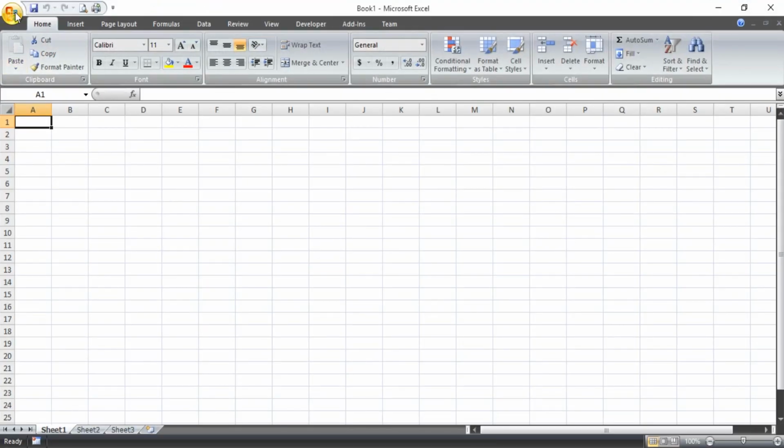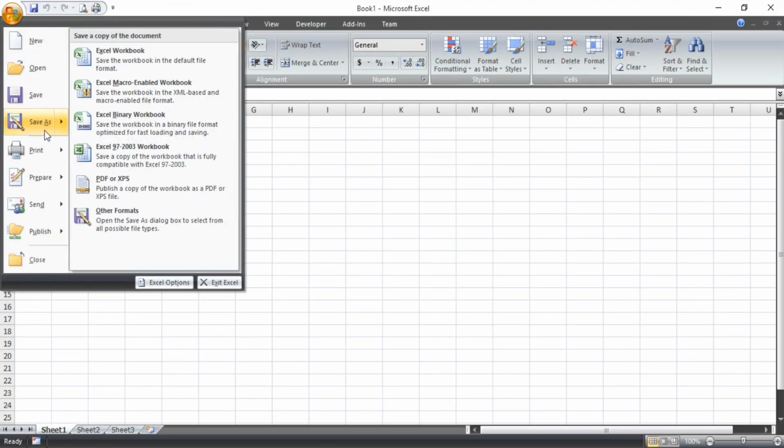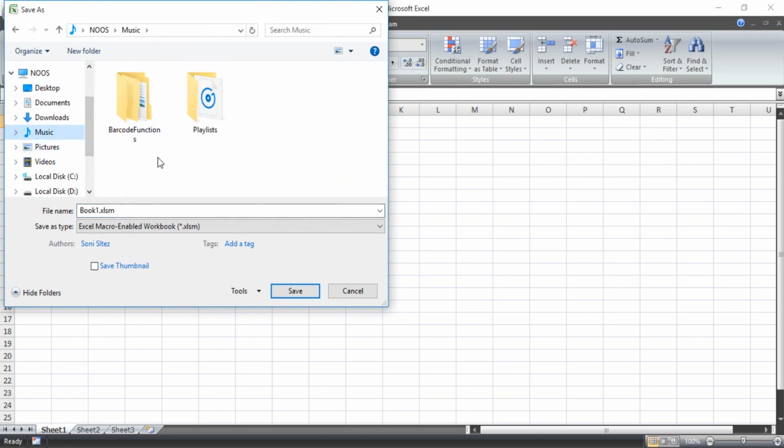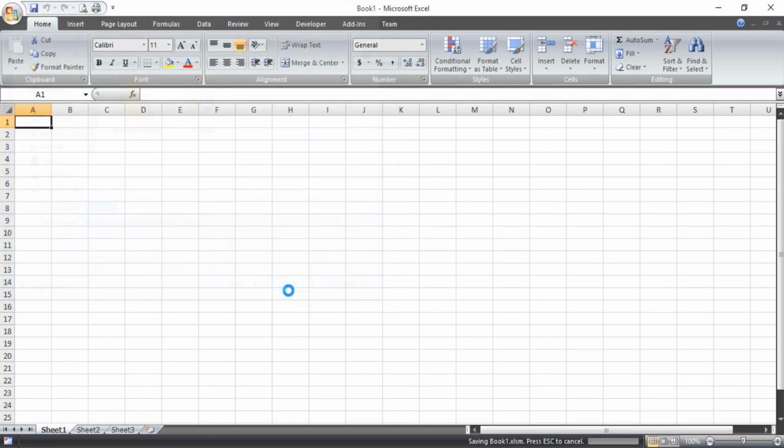First, you can save as your Microsoft Excel as macro. Don't forget, save as macro. Then put in the same folder with barcode function and we can save here.